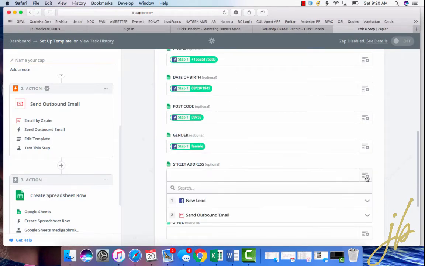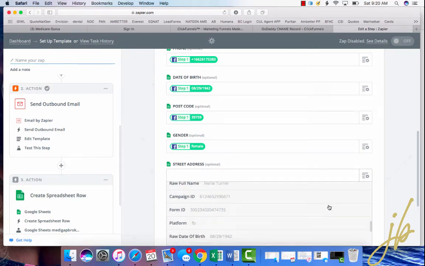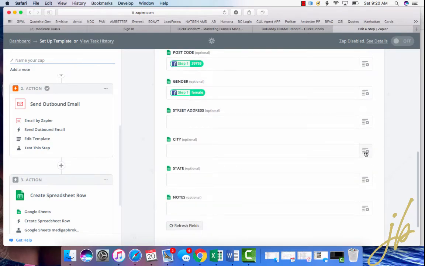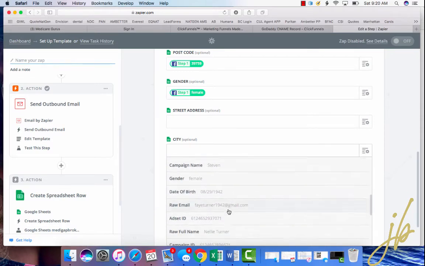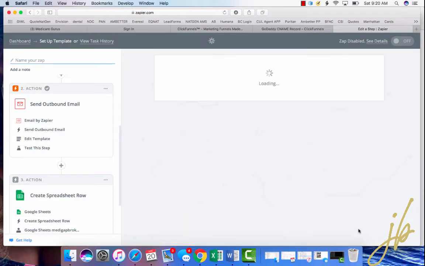Street address, if you had that, you could put that on there. I don't know if I even did that on this one. Tell me not, so it's optional. City, if you wanted to do the city. Didn't even put that on that lead form. So we can leave the rest of it blank. Continue.